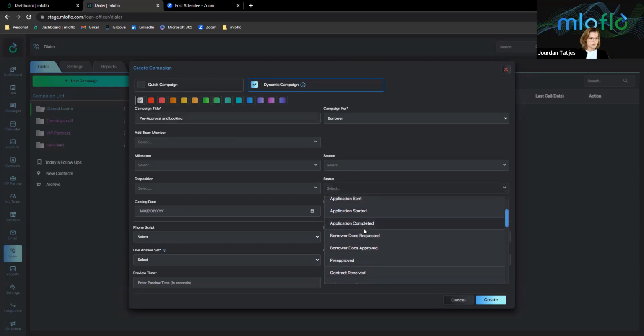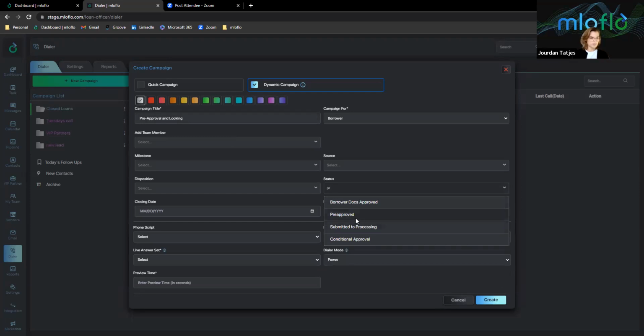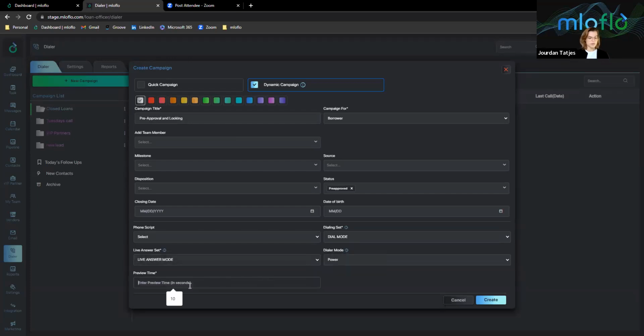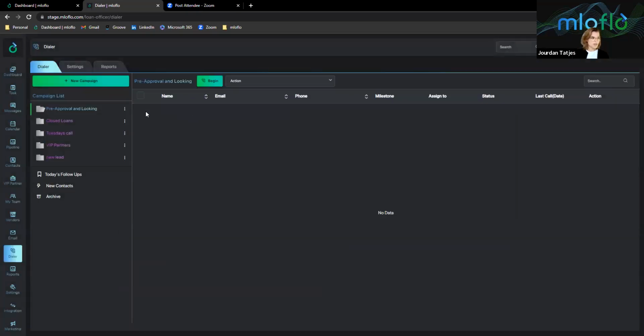Change status to, you can also just type out the status and it will show up. The pre-approved. Dial mode, live answer mode. For this one, I'll just do power for the dial mode, and then preview time. That'll allow me to add seconds between each call. So say you want to make those calls, but you want to do 30 seconds between each call to allow you to have a break between each call when you initiate that. And then you press create.